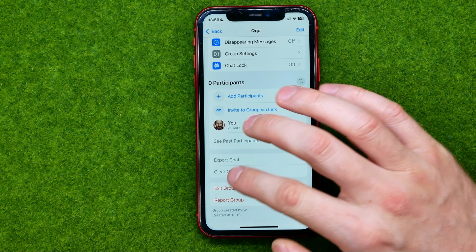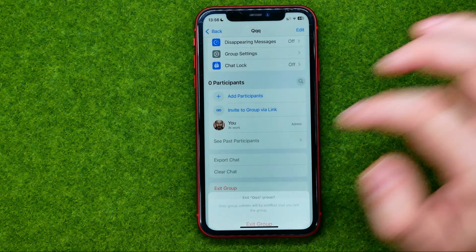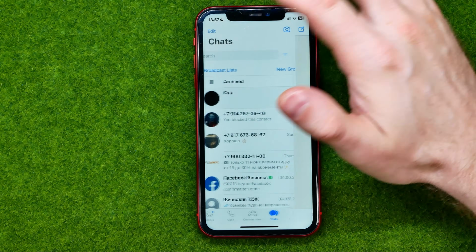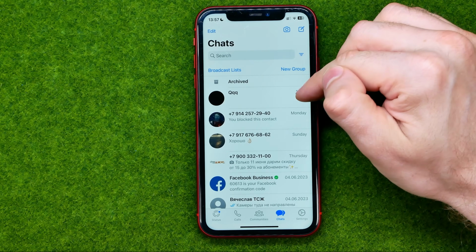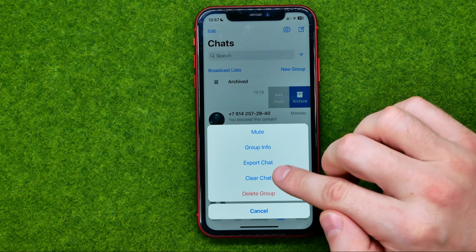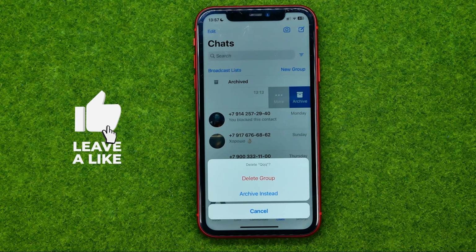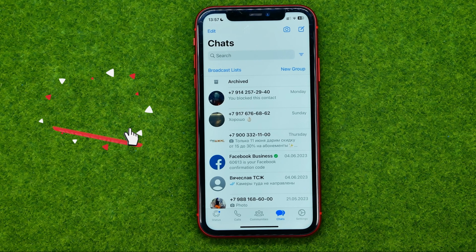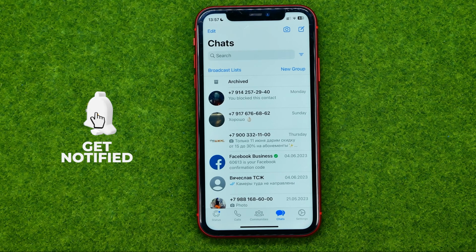and after that we can leave this group. After we left the group, we can go out of here to chats, and then we can swipe to the left, tap more, and then tap delete group, and then delete again. That's it. We have just removed a group on WhatsApp.